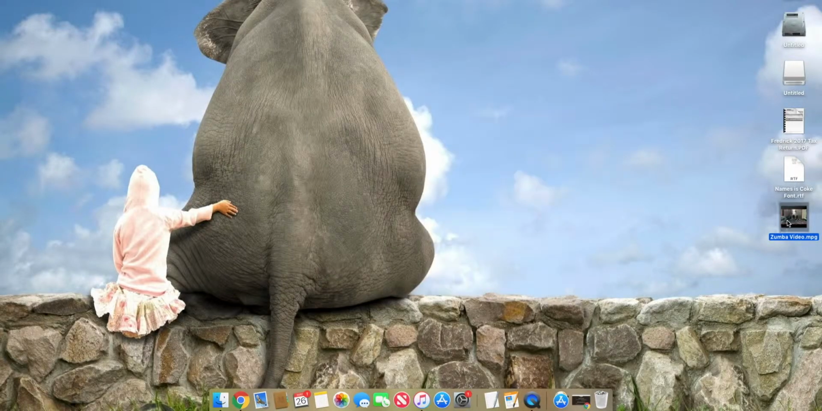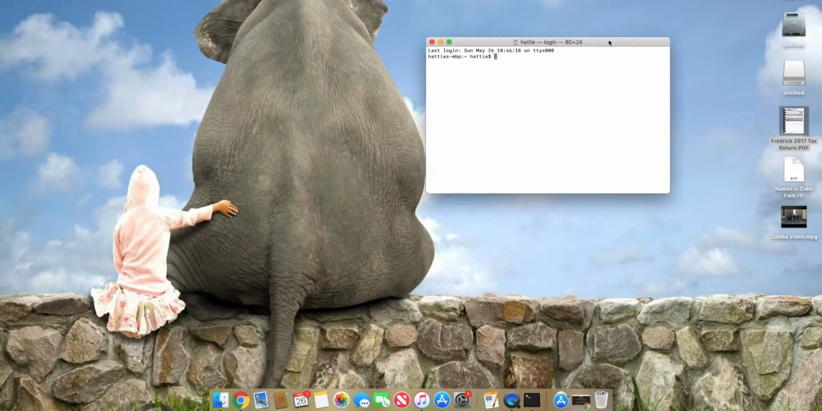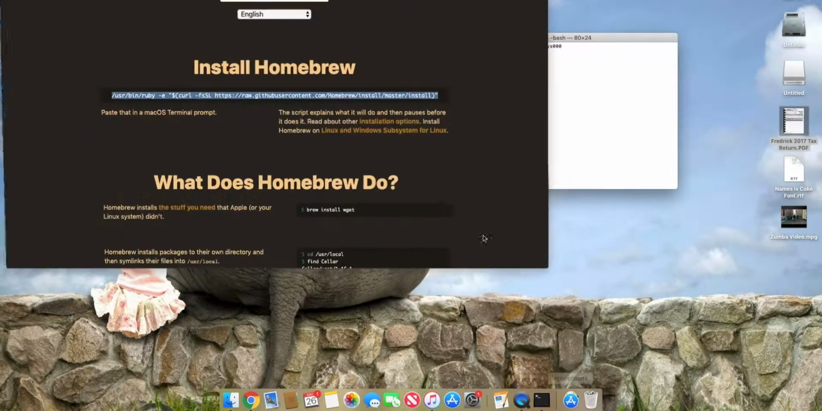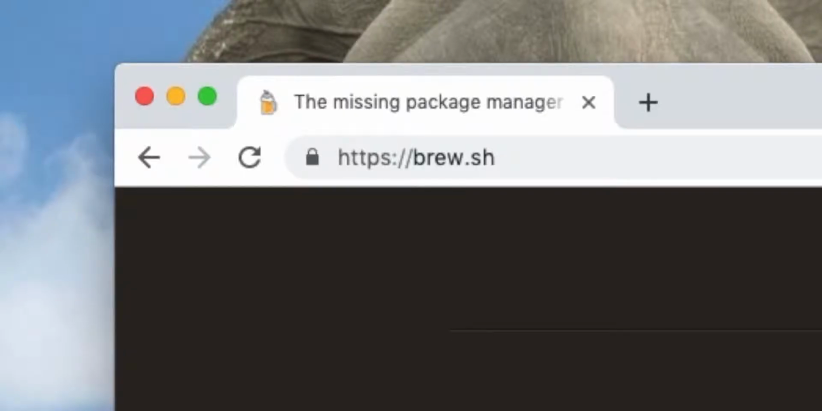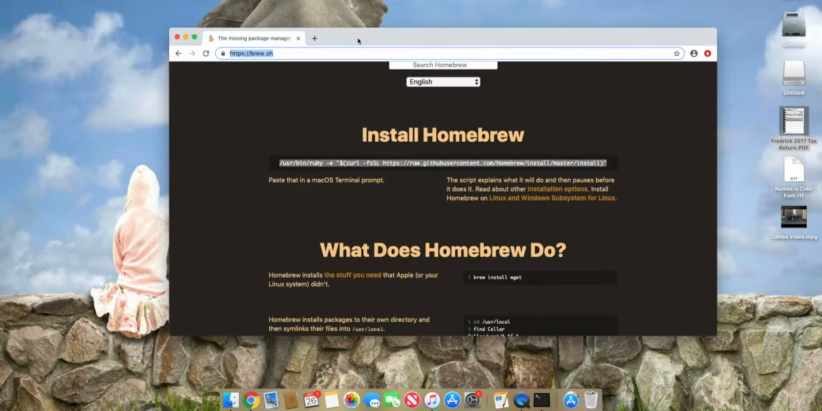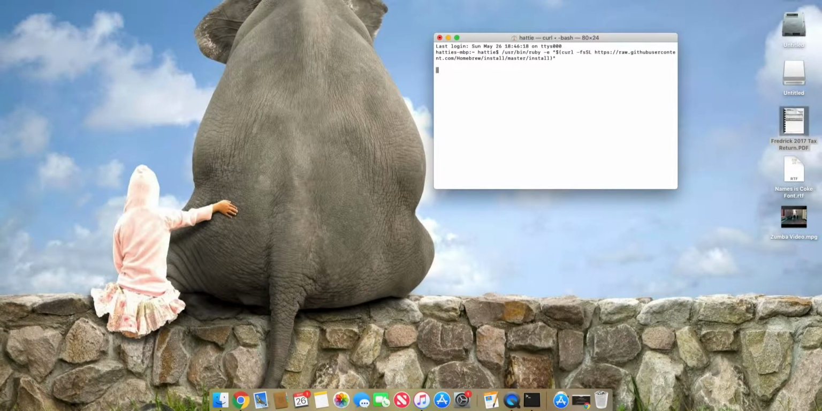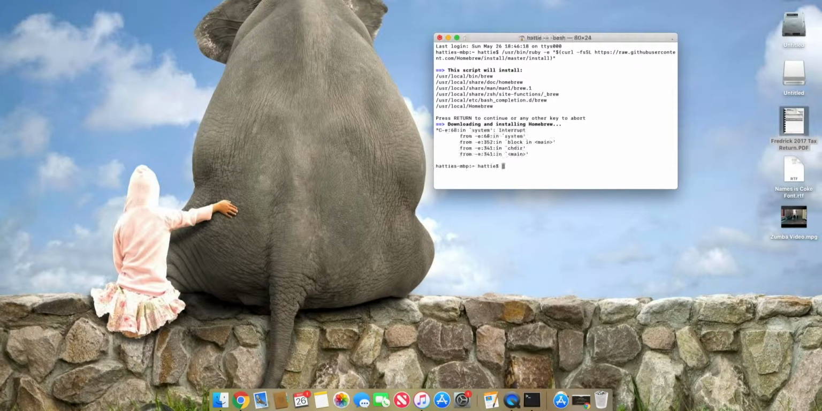zumbavideo.mpeg. We're going to go ahead and open up the terminal. And all you need to do, of course, to install Homebrew is copy a little bit of code, which you can get from brew.sh, or you can scroll down to the description and grab it. Go ahead and copy that and let it install. Now, of course, I did go ahead and install Homebrew already, so I'm going to kill it without much of an issue.